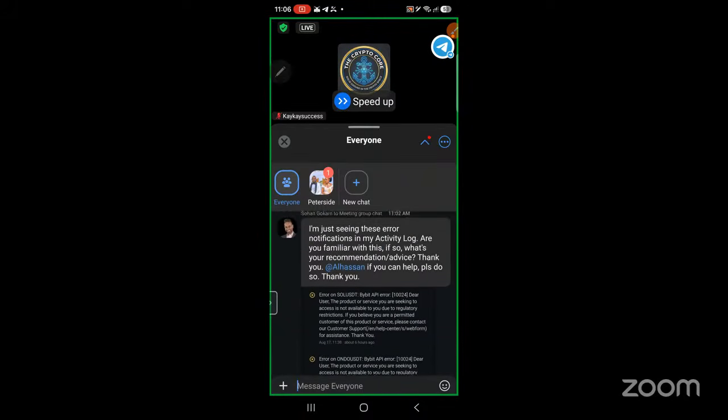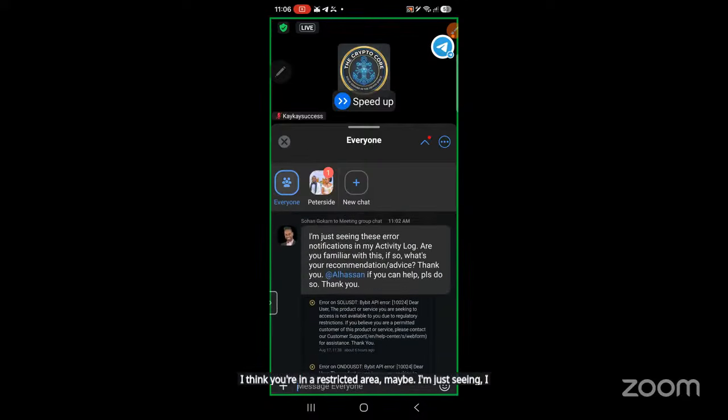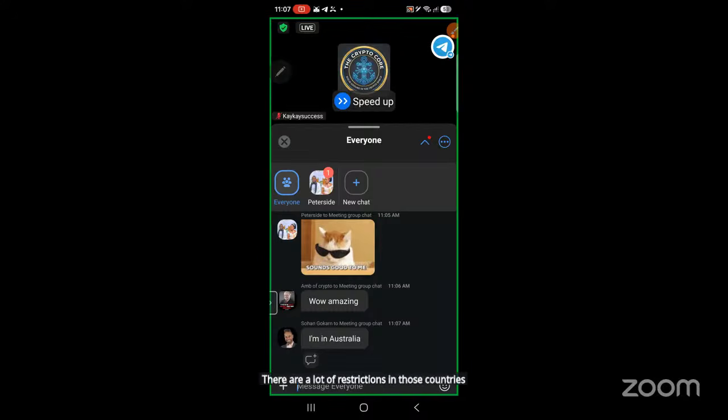I think you're in a restricted area, maybe. I'm just seeing the error notification in my activity log. Are you familiar with this? We have not yet faced that error. I don't know whether there is anyone who has faced that error. I think it is because you're in Australia and there are a lot of restrictions in those countries. Maybe that's the reason.